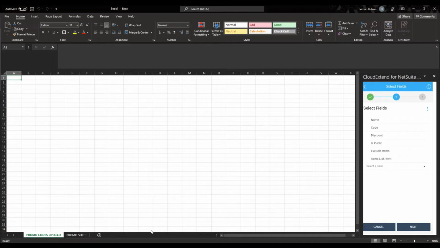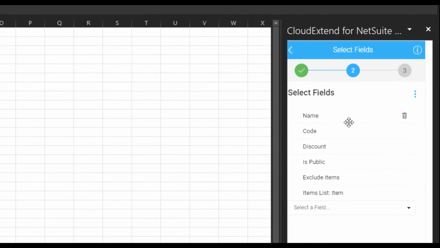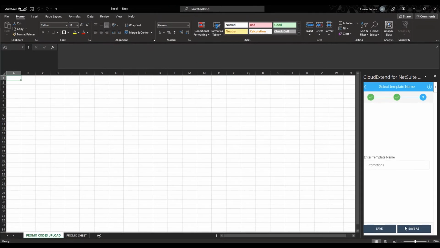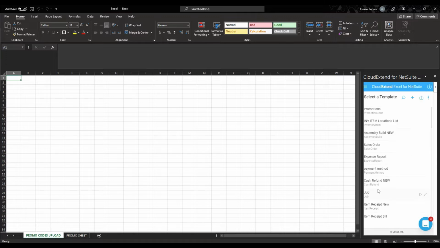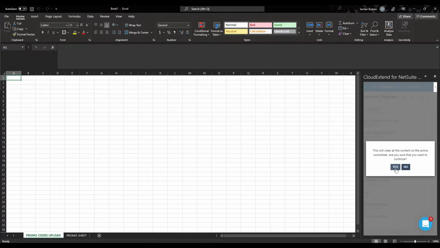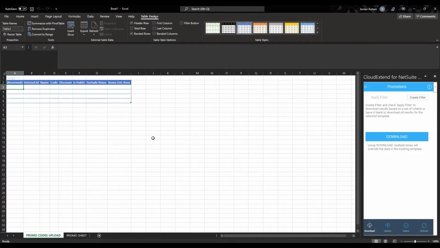So I'm going to go to my Excel sheet. For the purpose of this training, I have it pre-populated here on my CloudExtend template. So I have the name, the code, the discount, the is public field, the exclude items, and the items. Just going to hit next. I'm going to go ahead and save that. And I'm going to run my promotion codes template into my sheet.